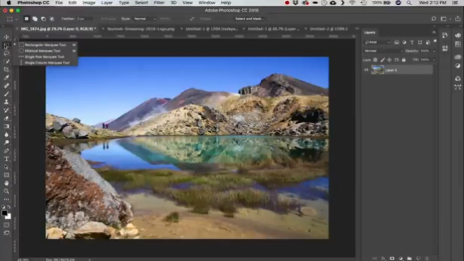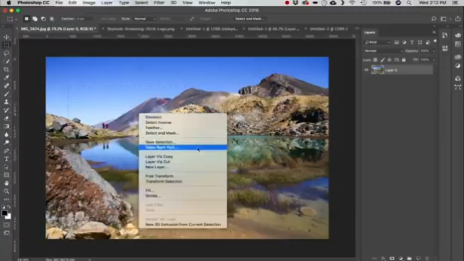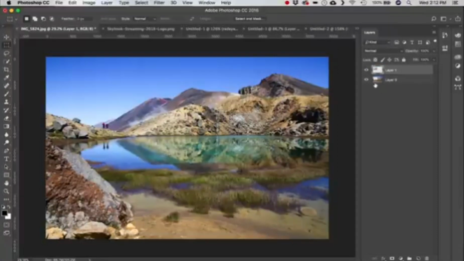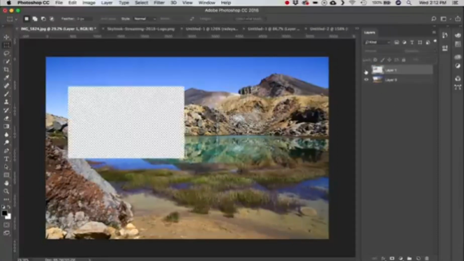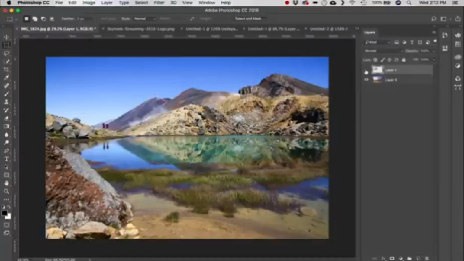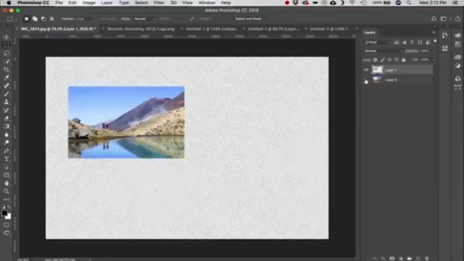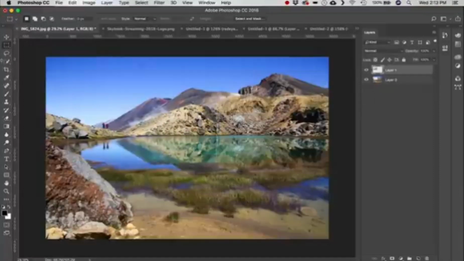Next, we're going to go down to the Rectangular Marquee tool, or M, on your keyboard. And what we can do with that is we can just click and drag and make a selection. We can go and we can create a new layer via copy. We can create a new layer via cut. Should we do that and hide that new layer, you can see we just completely cut that out. Or we can hide the other layer and we're left with that. Different things you can do with that, obviously. We're going to undo that.